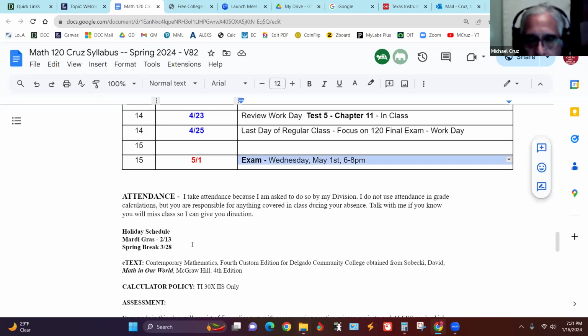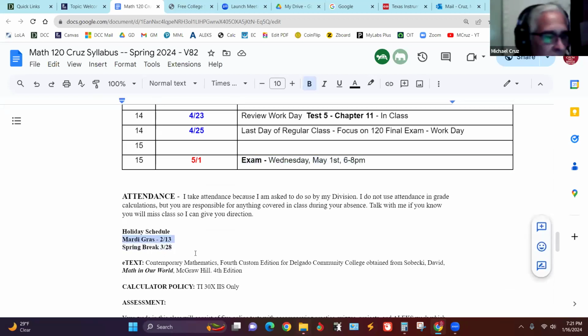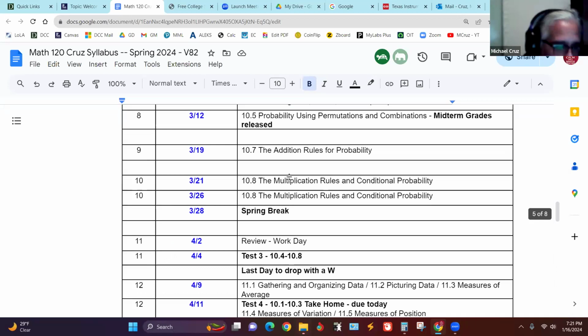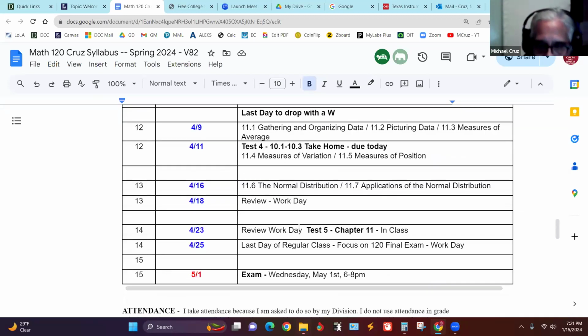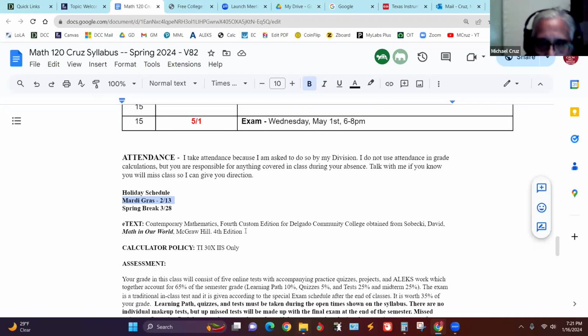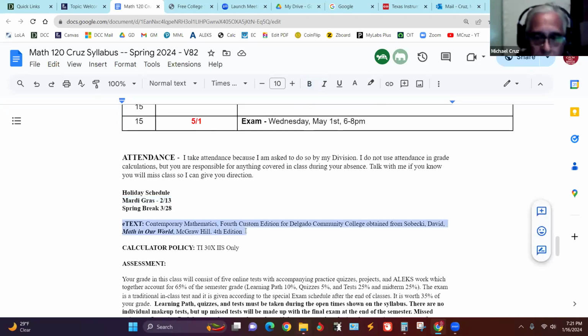So there's the days that I mentioned about the days off. Unless something happens where the school closes down, which I doubt because we're a virtual class, then we have class on those days. And as I said, you can tell at any time what we will cover. The textbook is going to be automatically taken care of when we do the Alex sign up, and I'll show you in a minute about that.